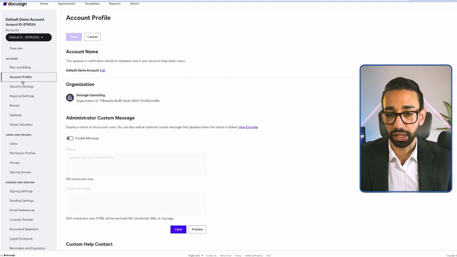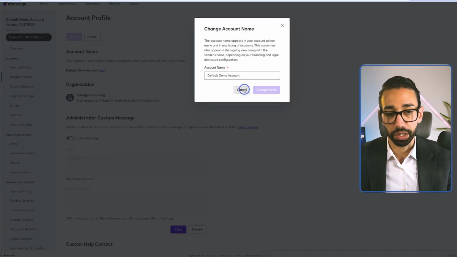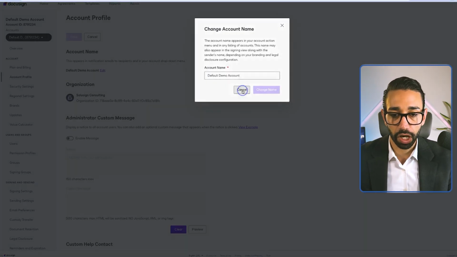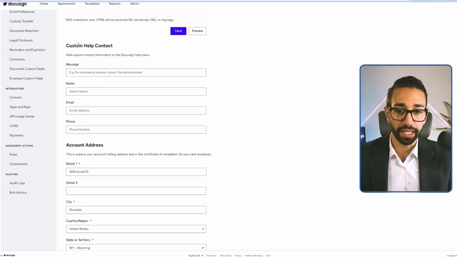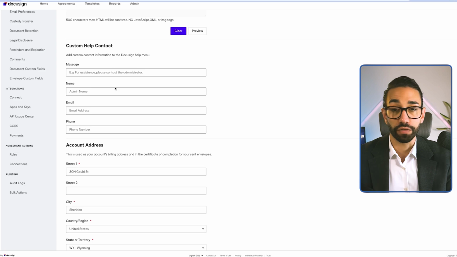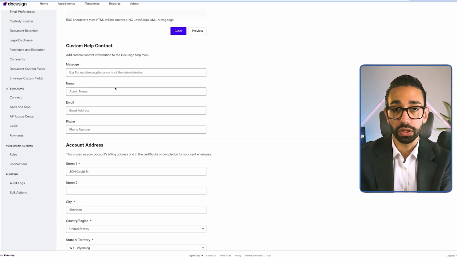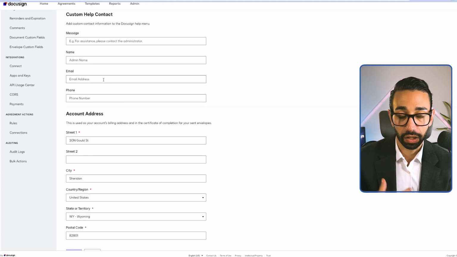Then you can take a look at the account profile. So you can give a name to your account in case you have multiple accounts. That might be helpful. Otherwise, just use the name of your company. And you can also add a person's name and email and phone number in case someone within your organization has issues with Docusign. They know who the Docusign admin is that they can go ahead and contact.